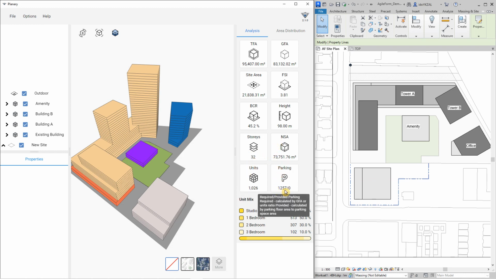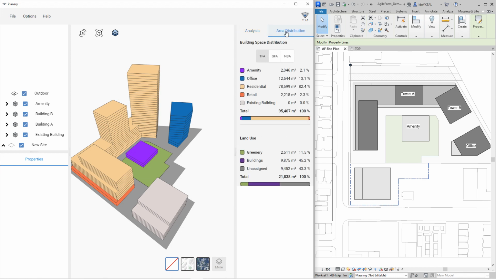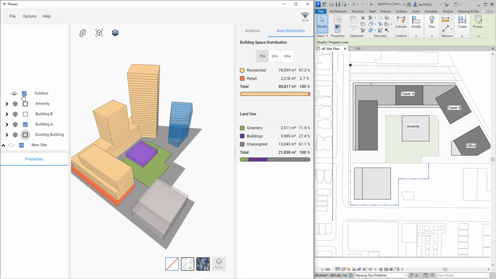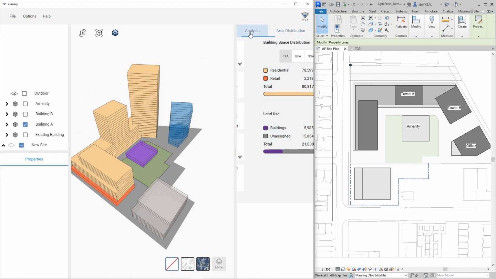Here we have the parking count. Next to the analysis tab, we have the area distribution tab. Here we can see the building spaces by area and percentage. We also can see the land use per site. We can jump between the TFA and the GFA and also the NSA. Next to each building or land, we have a checkbox. With checking or unchecking, we can include or exclude buildings from the statistics and from the Excel data file when exporting.